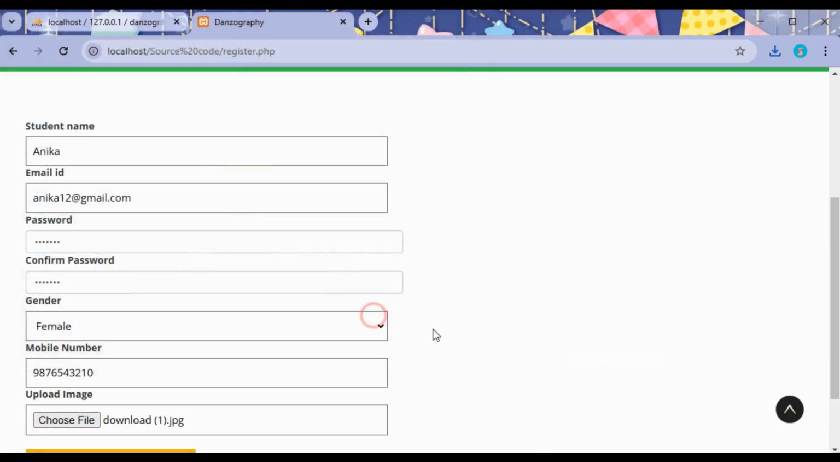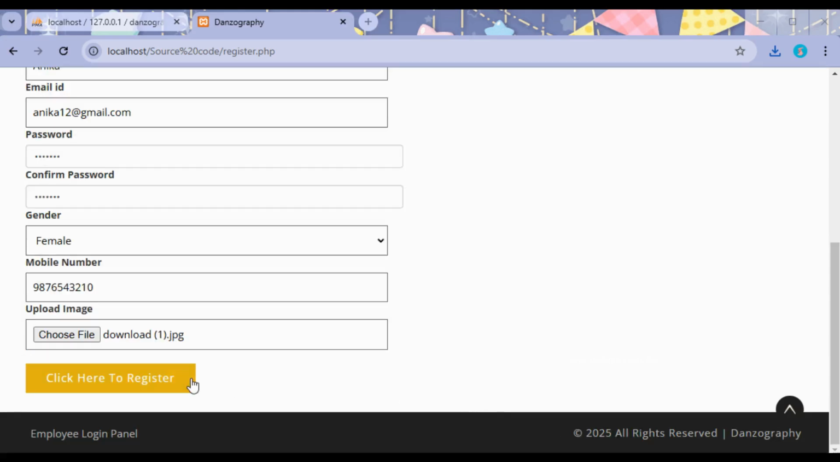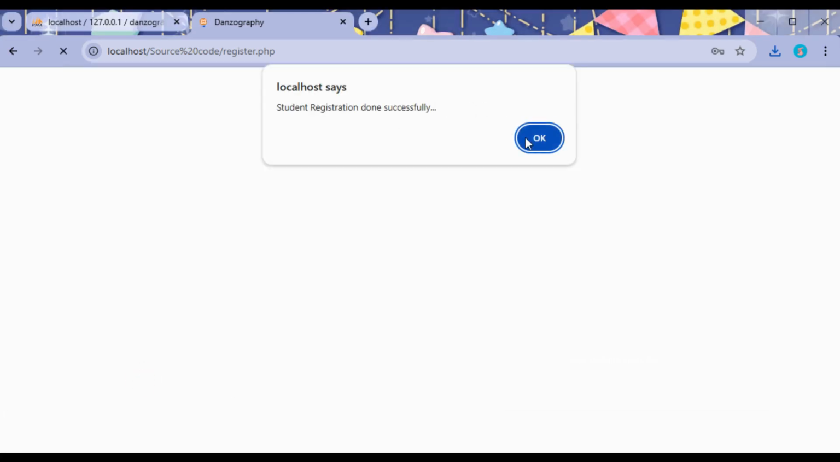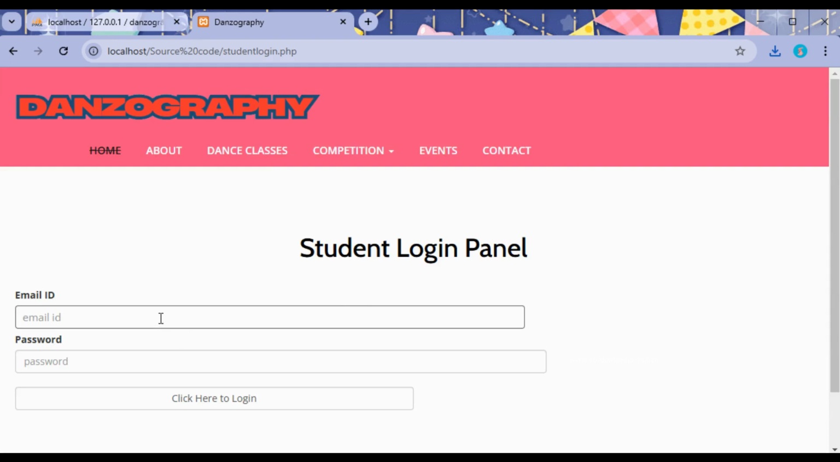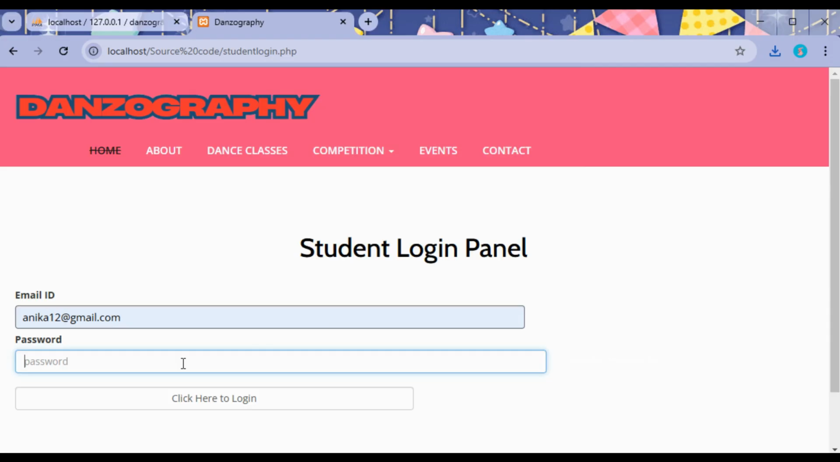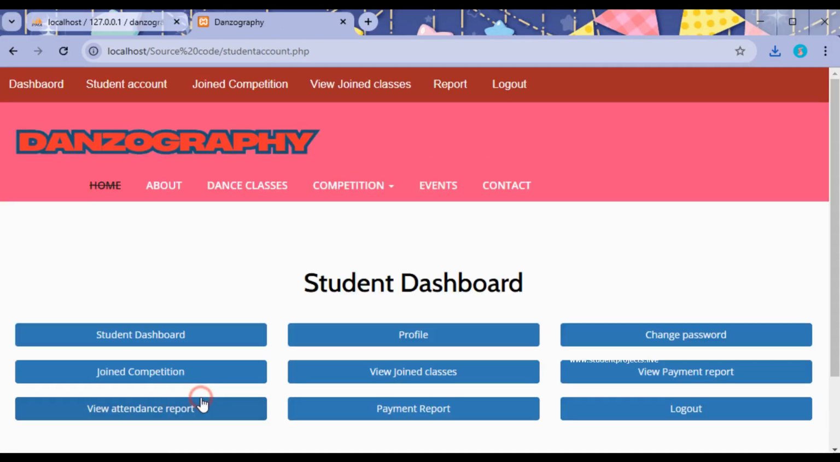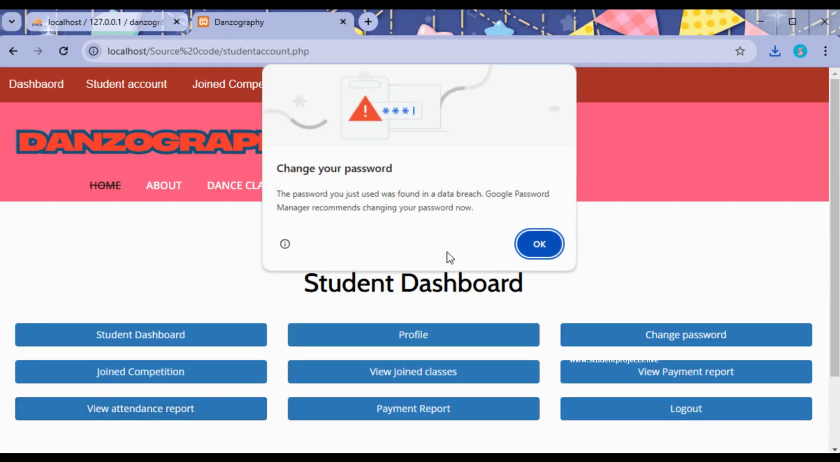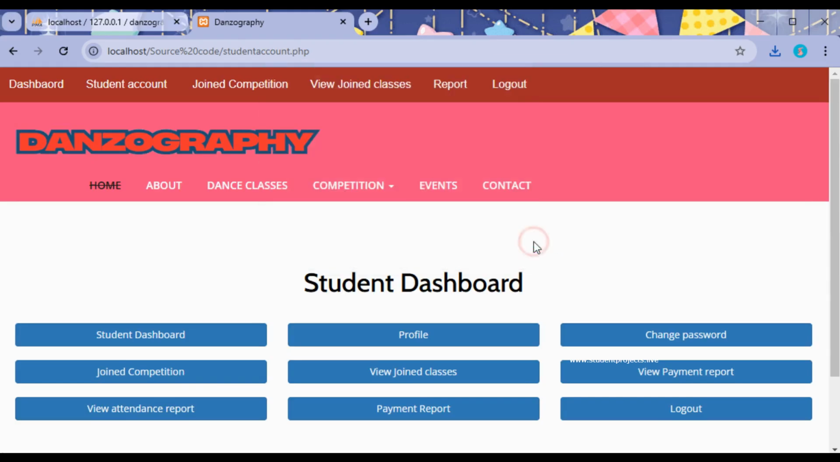So let us upload one photo. Then click here to register. So the student registration is done. Once the student registers, they can log into the portal by entering the email ID and the password. Click here to log in. So here we can see the dashboard of the student.